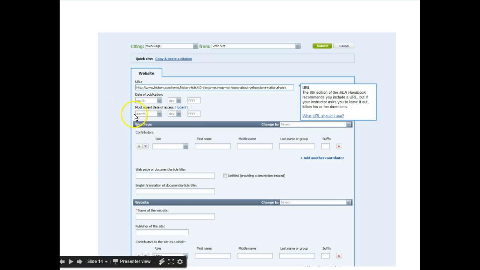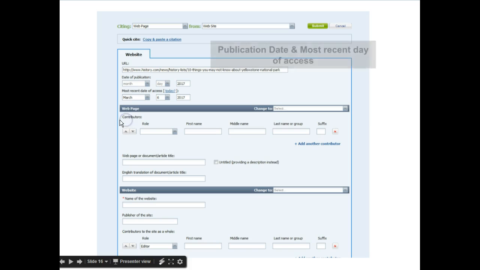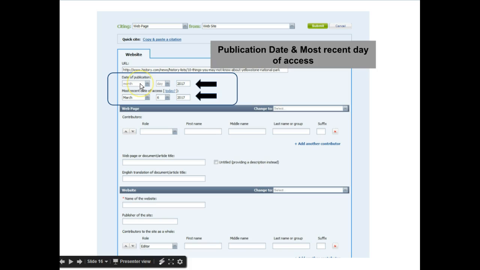The next thing we're going to look for is date of publication. We're going to go back to our website. There it is, date of publication. Sometimes it gives you an exact date, sometimes just a year. This tells us how recently this website has been either created or updated. So we're going to select that again, copy it, go back to NoodleTools, and we're going to put in our date of publication. And they're just little drop down bars, and you would fill in the date.